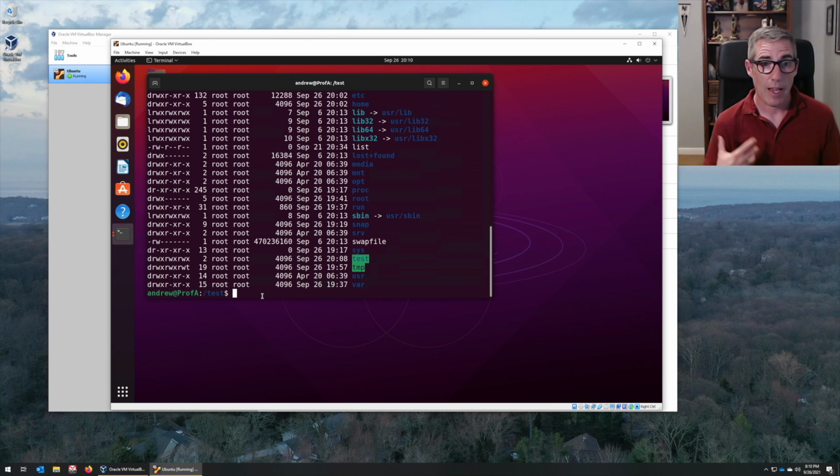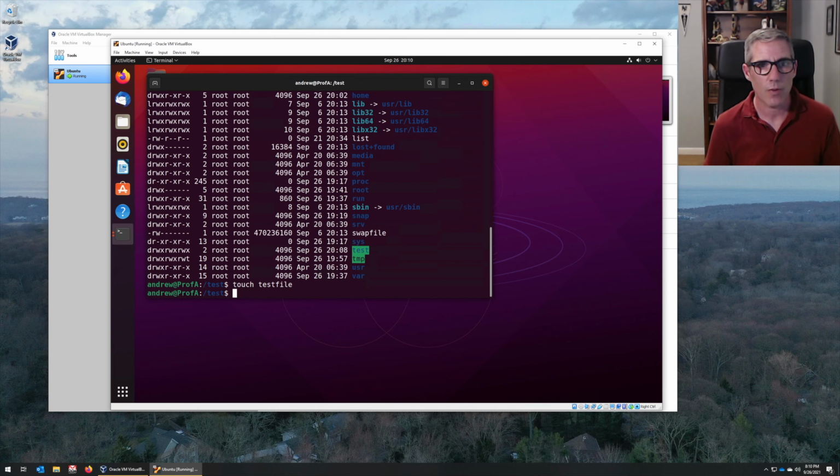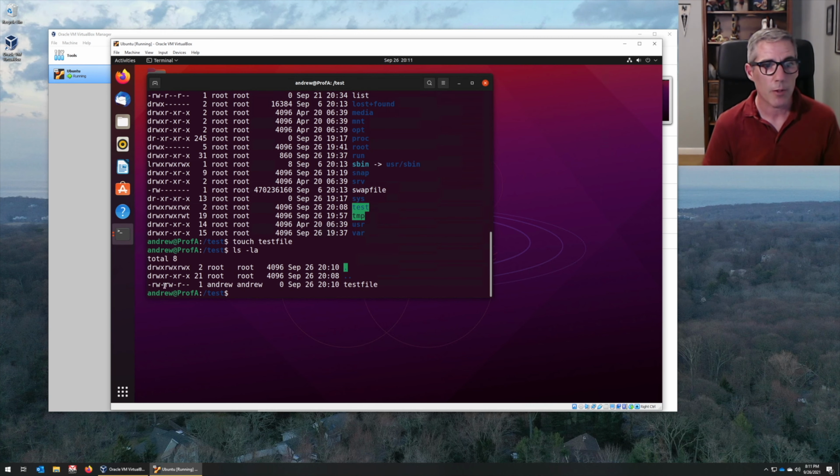So that means Andrew, being a member of the everyone group, I can do touch testfile, and it shows up here. Now if I do ls -la in here, I was able to create a file, and I am now the owner of that file. So testfile is owned by me, and since I'm the owner, I can change permissions on it.